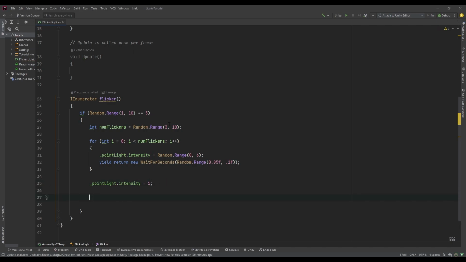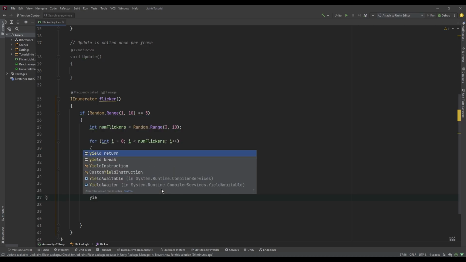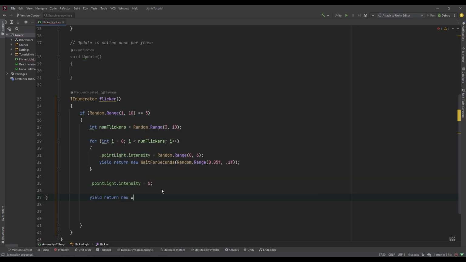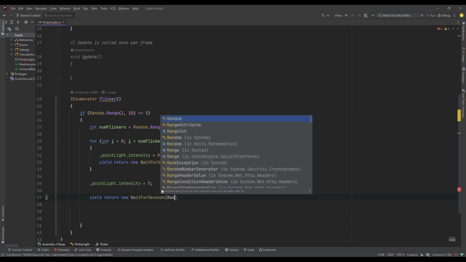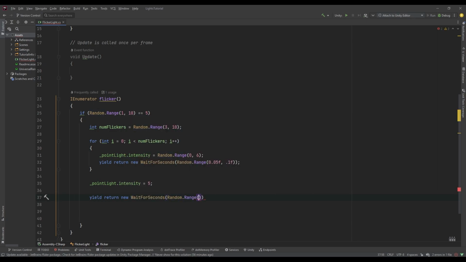Okay, and so now it's decided if it's going to flicker. It flickers a certain number of times. What are we going to want to do after that? Well, we shouldn't immediately check to see if it's going to flicker again. So another yield return will do the trick here. We'll wait for seconds, random range, 1 and 3. So after it has its own time of flickering, it will then wait between 1 and 3 seconds and then decide if it's going to flicker again.